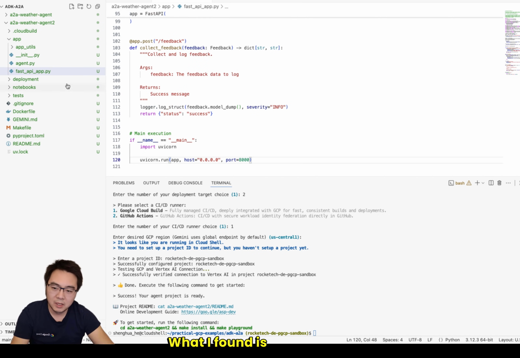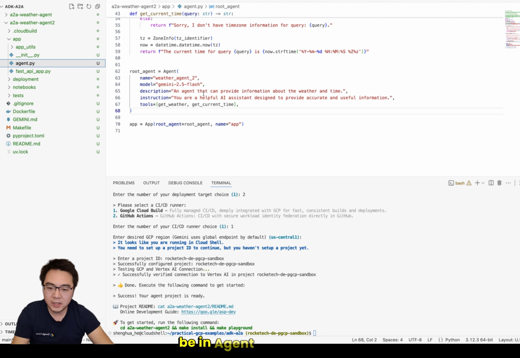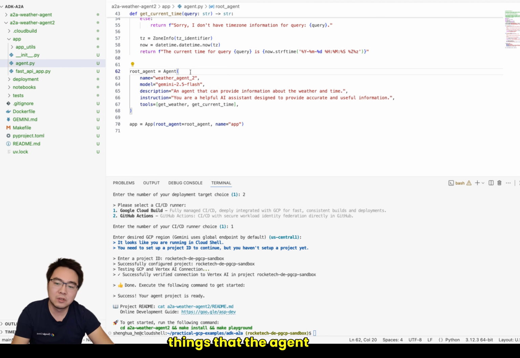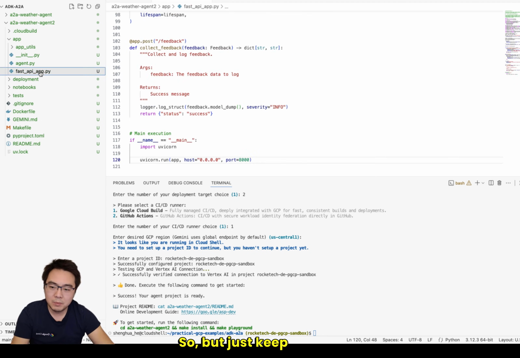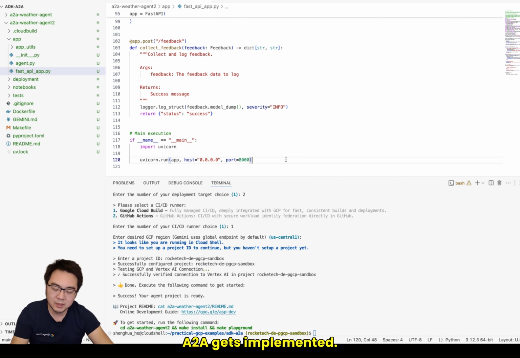What I found is that the majority of the logic you will be changing will still be in agent.py and other things that the agent.py will be using, such as your utils, your libraries, your tracing, right? But just keep in mind, this is the most important file, this is where A2A gets implemented. It's not magic. Right now, look at the basic structure here, right?